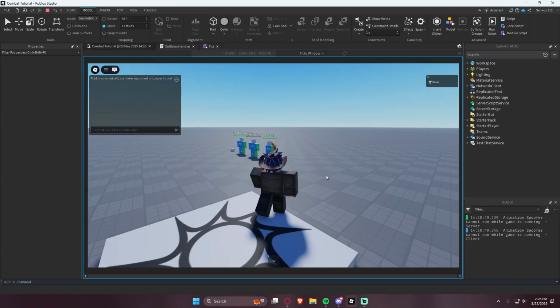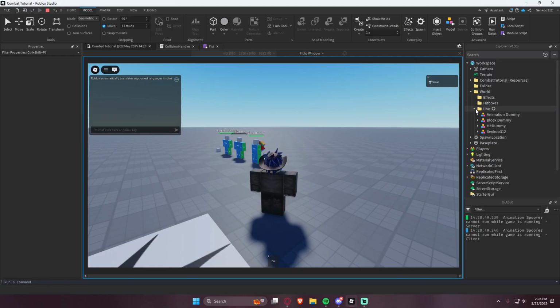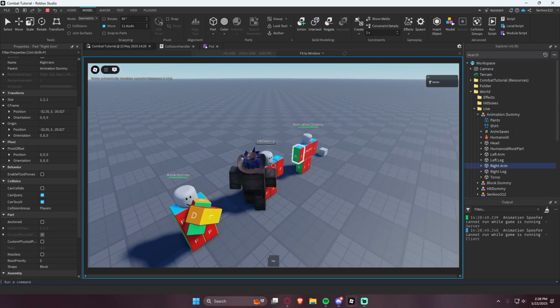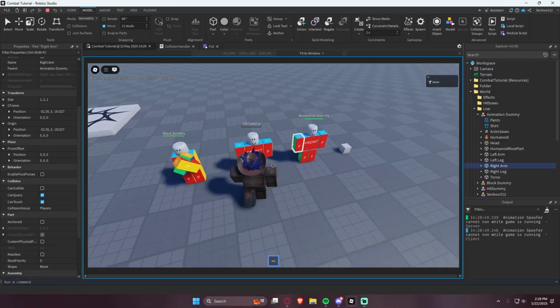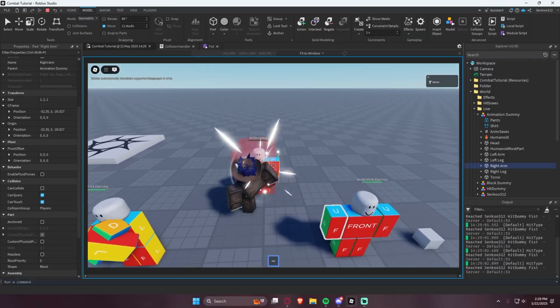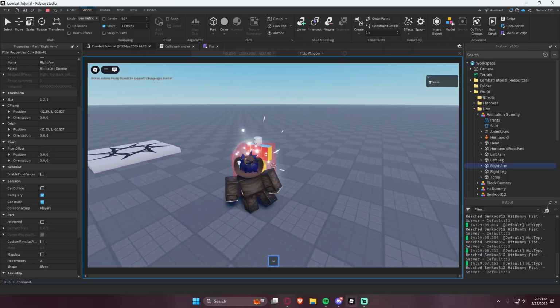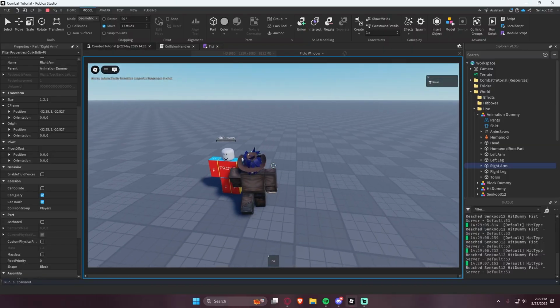Here we go. Now if we play the game, we'll see that all of these are set to Players, and now we can't collide with these. However, we can still punch these things. We can still punch the dummies, but we can't collide with them. So once again, this will just prevent flinging and unintended things like that.